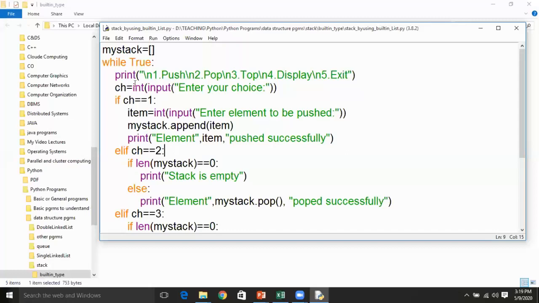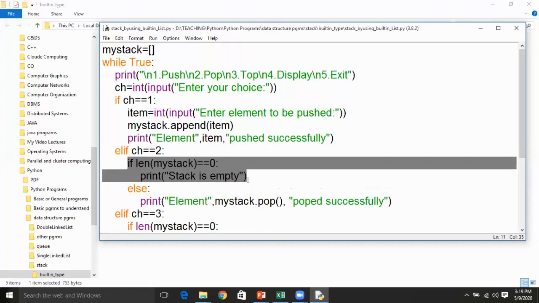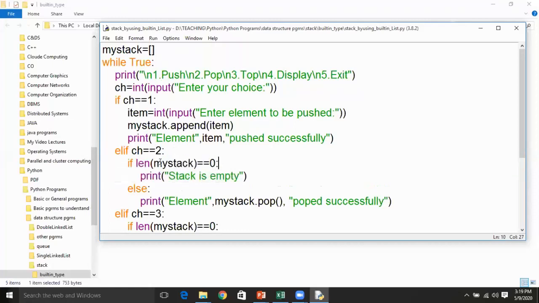Then when your choice is two, you are checking whether the stack is empty or not. Here you are checking whether the stack contains any elements. If my stack length is equal to 0, then you can say that the stack is empty. To find the length of the stack, you use len of the name of the reference variable of the list. If it is equal to 0, you indicate that the stack is empty.